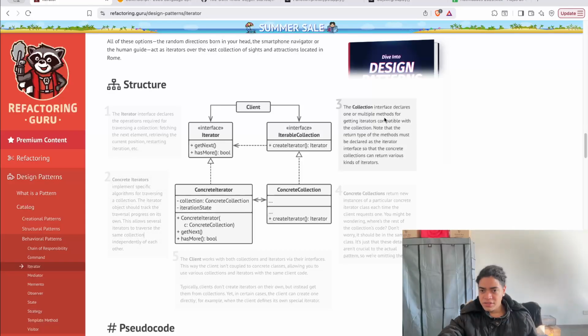The collection interface declares one or multiple methods for getting iterators compatible with the collection. Note that the return type of the methods must be declared as the iterator interface, so that the concrete collections can return various kinds of iterator. And the concrete collections return a new instance of a particular concrete iterator class each time the client requests one.